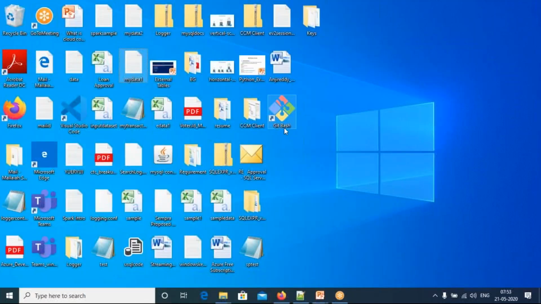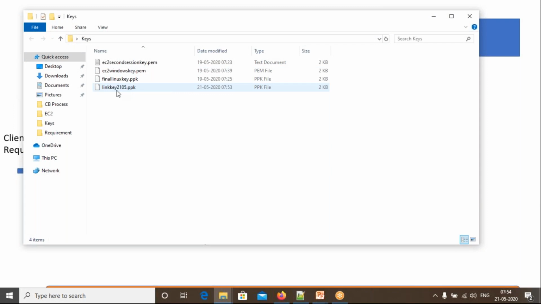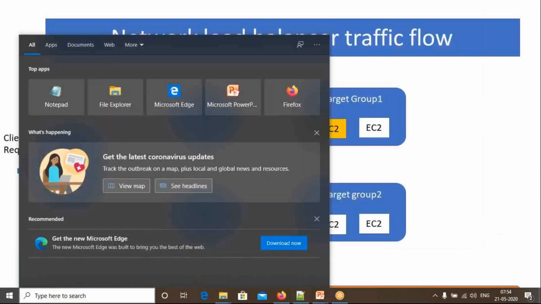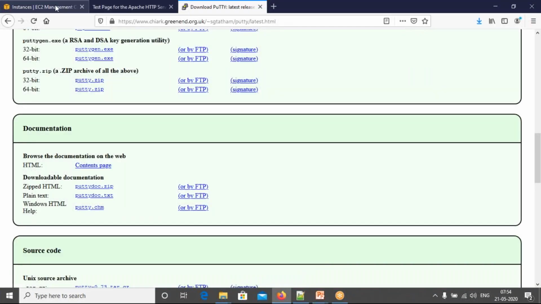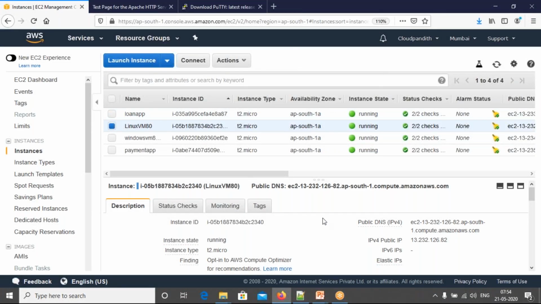So now if you go inside these keys, you are able to see Linux key 2105 in PPK format. Type is PPK. Now you need to use this file to log in to the Linux VM. How to do that? Let me show you that. Come here, click on Linux VM 80. Before you take the port, select this Linux VM, click connect.